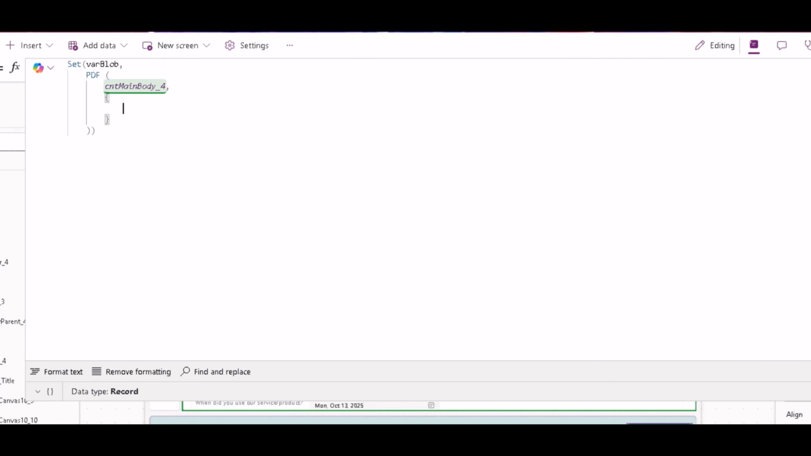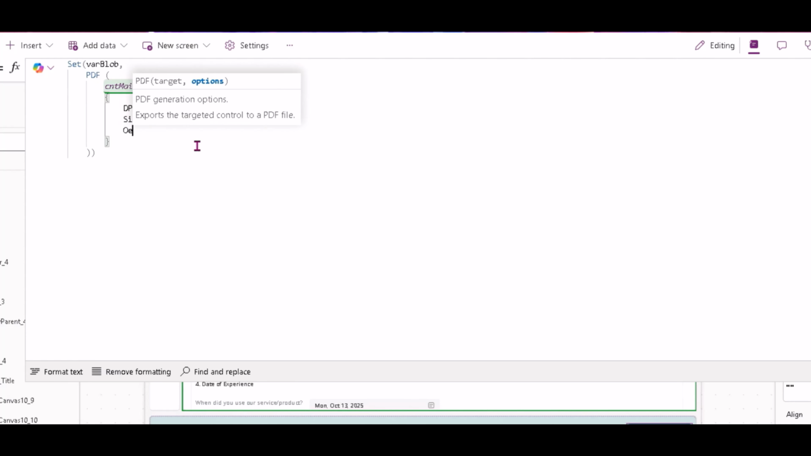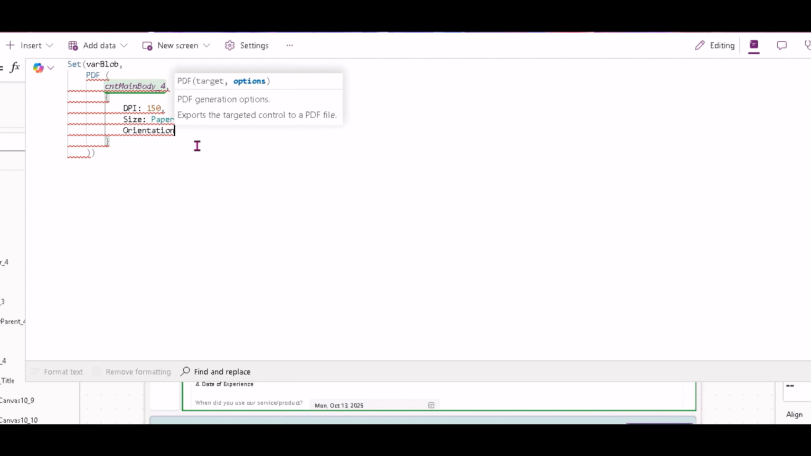First parameter I'm going to be adding will be the DPI, which stands for dots per inch, and that controls the resolution of the PDF. Higher DPI means better quality but larger file size. So I'll plug in the DPI parameter here, and I'll leave that at 150, which is a good value. Then next, I would include the size. Then next, I would include the orientation of the paper. This will determine if the PDF will be in a landscape or a portrait form. So I'll say PaperOrientation.Portrait because I want it to be in a straight form.